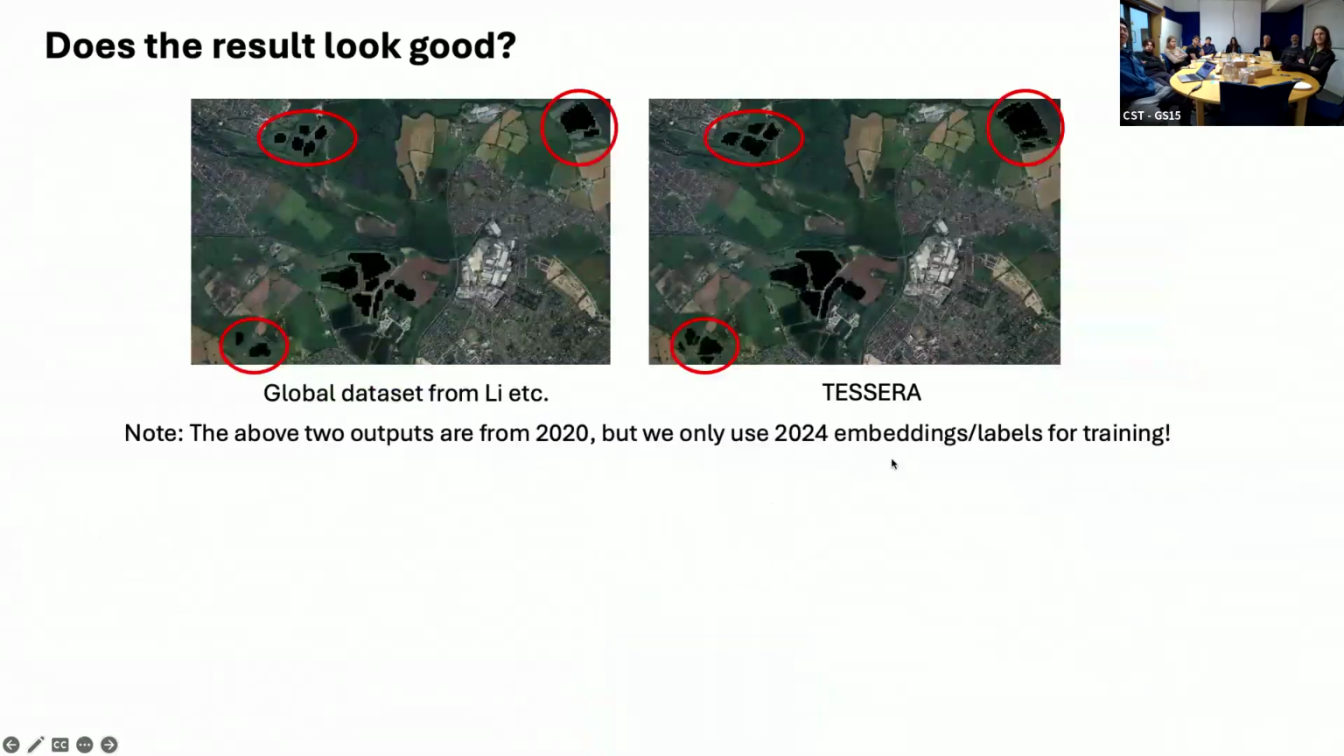And so how does the result look? Is it good? Yes, actually, it looks very good. If you just take a look at the left side, this is a global data set from one of the literatures. And you can see I highlight this using these circles. And these are the PV panels detected by TESSERA. And you can see actually we're doing a better job compared to this global data set. I mean, obviously there are some panels that this global data set does detect, right? But actually TESSERA is doing really good.